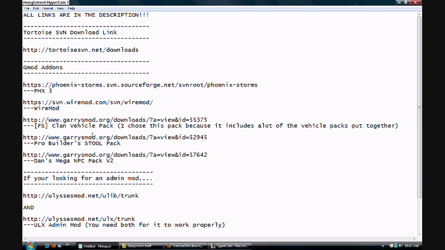Then we've got the Pro Builders Stool Pack, which contains a lot of new tools like weight and buoyancy, and yeah, you'll just have to see for yourself. There's a lot, but it also has a keypad. This one is a NPC pack. It has a lot of NPCs. Some are from Doom, some are like soldiers.